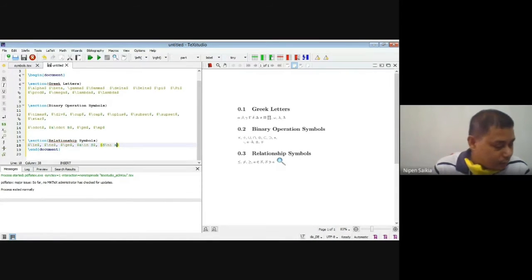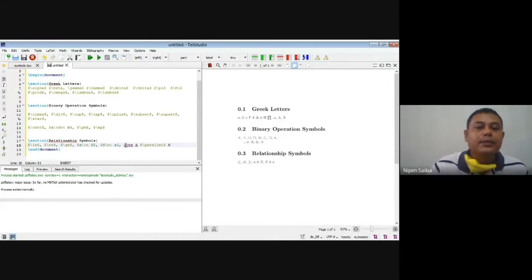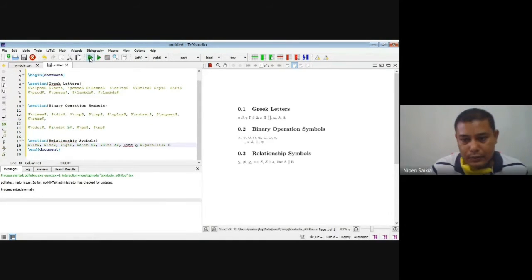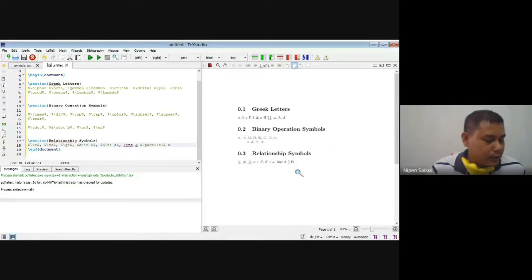So there are some more symbols for parallel lines. If we write, say, line A is parallel to B, we can write mathematically simply \parallel, and write parallel to B. We can write like this. So here we get line A is parallel to B. So this is how we can use relationship symbols.